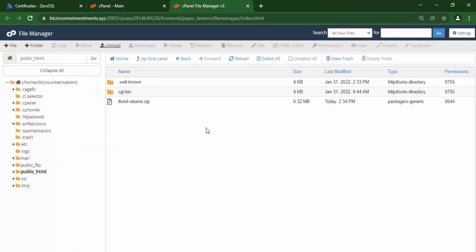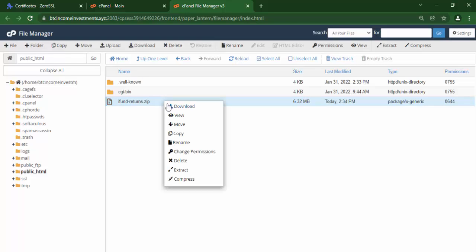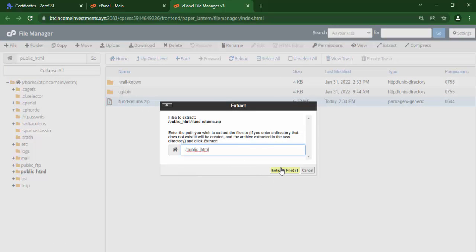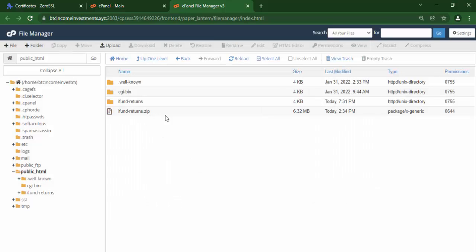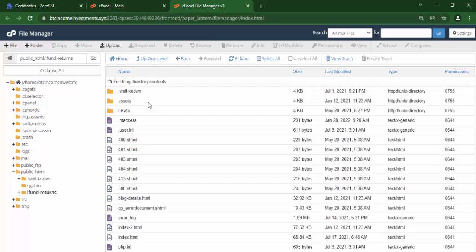Then we'll click the link to get us back here, and then we click on the file. This is the file we just uploaded. We right click, and then we click extract. Click extract files. Then we click close. So here's the folder. Everything has been extracted into this folder. So we double click on it.